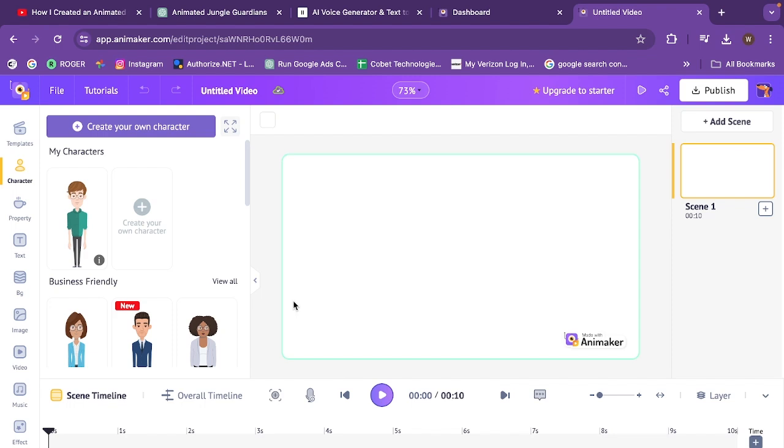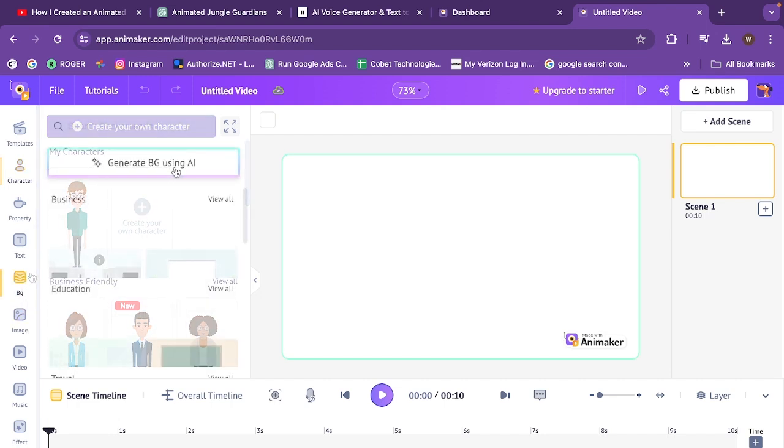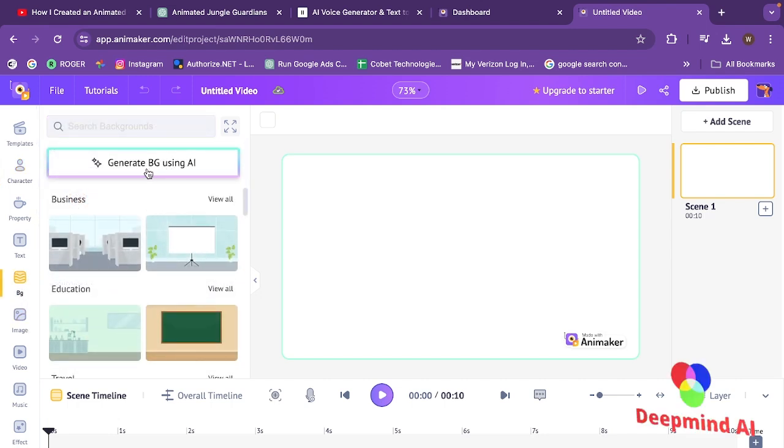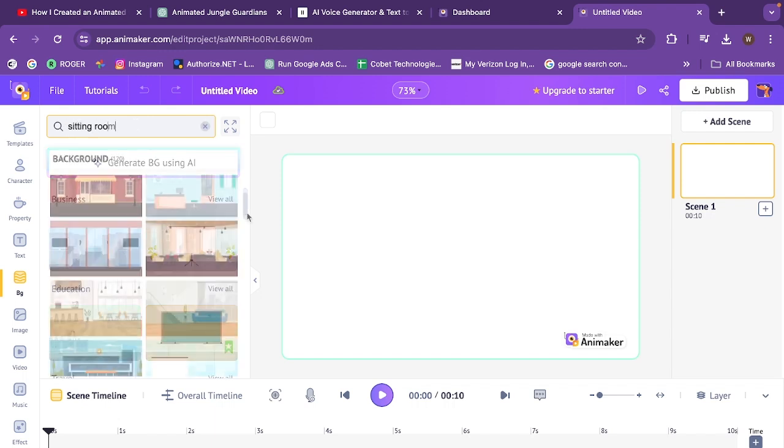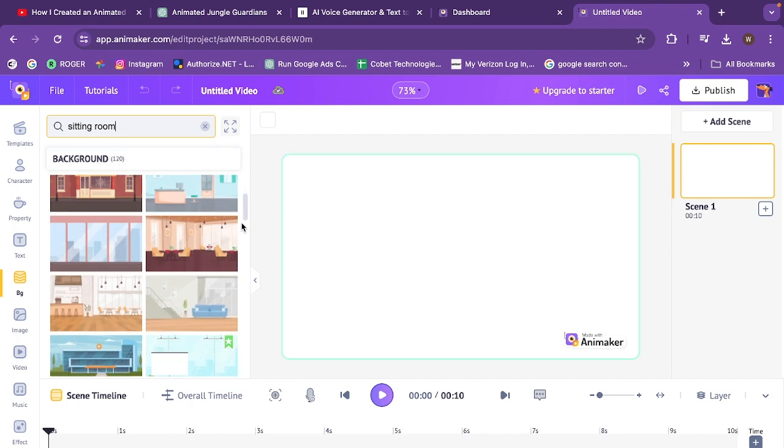As you can see, we have different options. First, you can see we have character, different templates, properties, text and background, everything on the left side. First we need a background, so I'm going to search for background. Here you will come up with this option. You can generate your own background by using AI, or you can search for the background which you want. In this case, I want a sitting room. We are searching for the best background for a sitting room, so I'm going to go with this one.